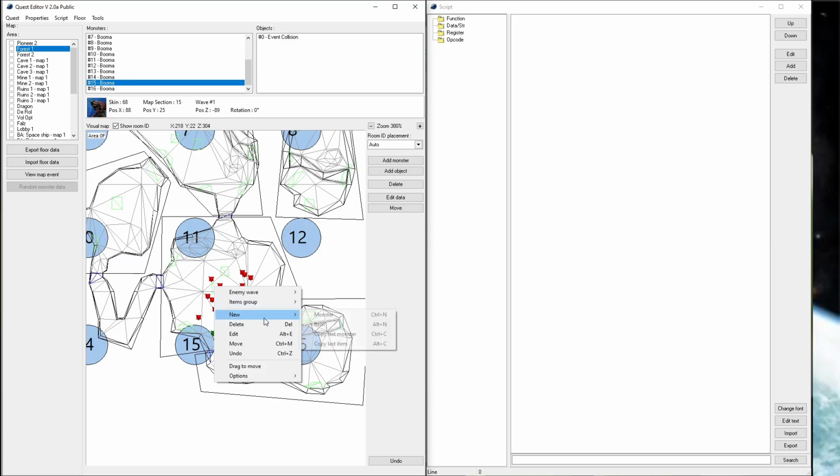You can also just right click and do monsters on this. You can do items. You can also copy last monster from here. And it also gives you some shortcuts to use as well.